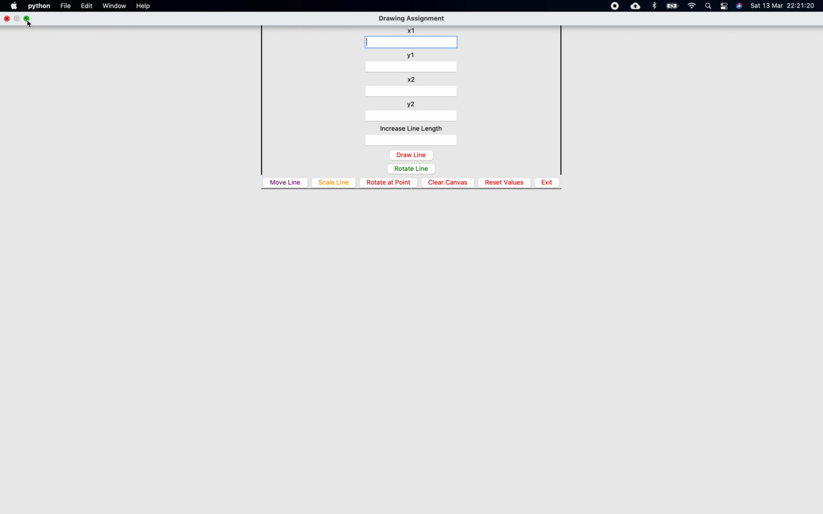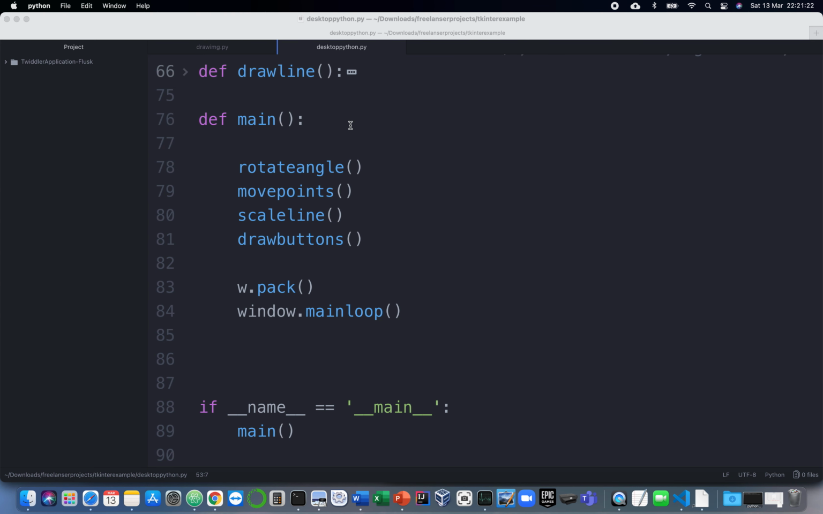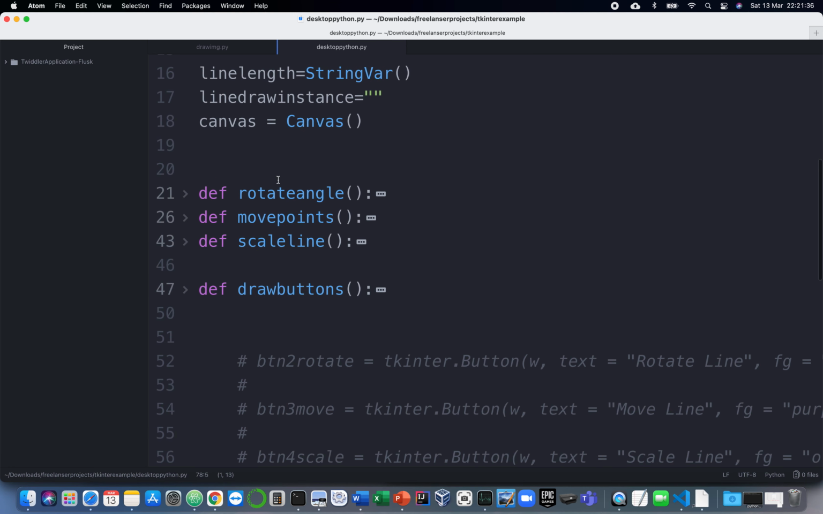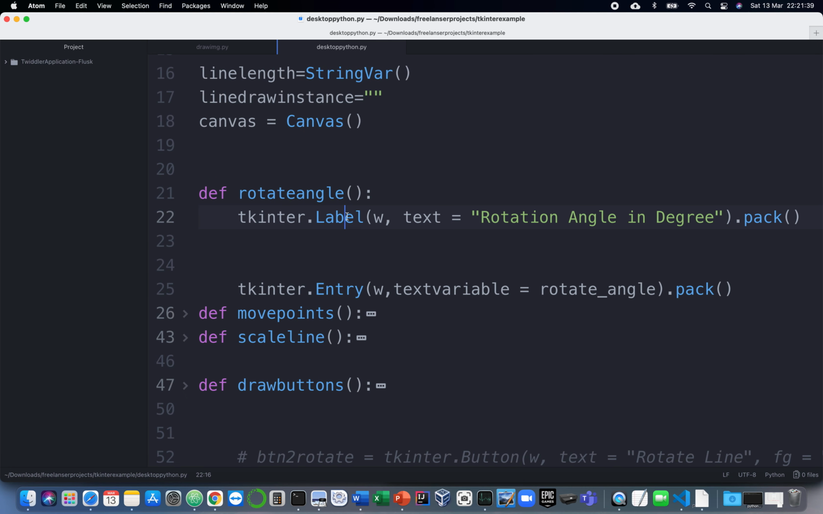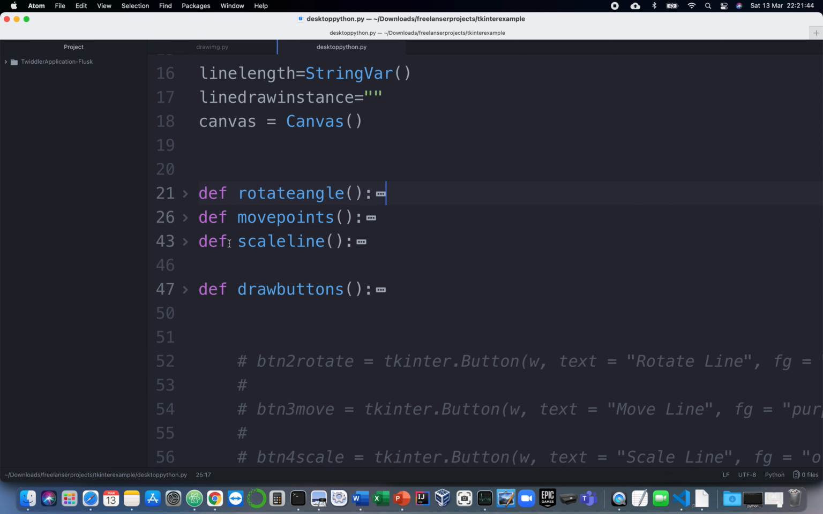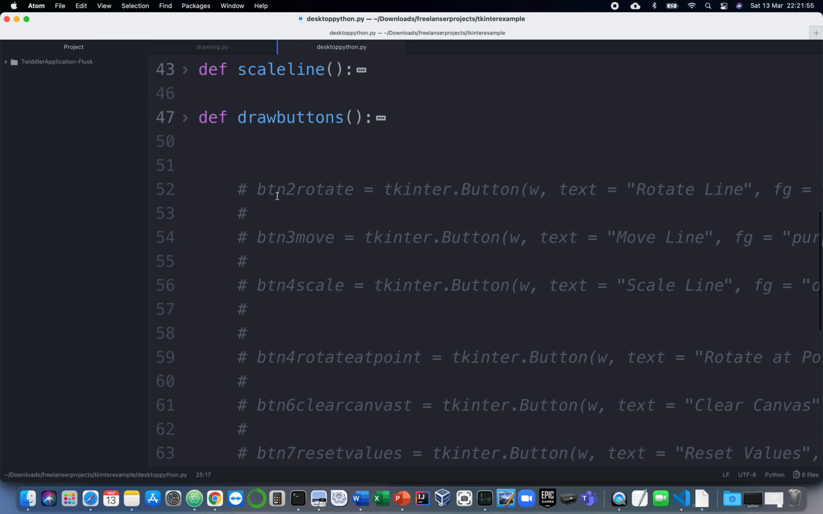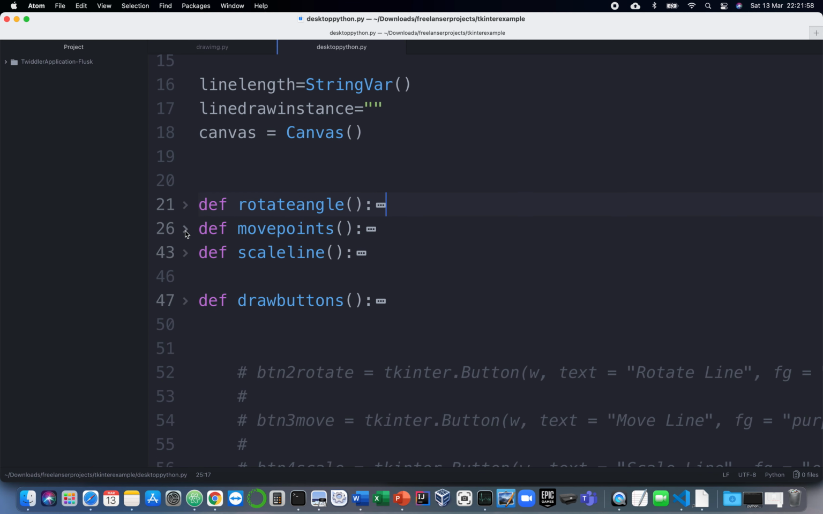Without any further delay. Okay, so in the last lecture, as you remember, we created a method called rotate angle, and in it we created a label and a text box. Today we're going to create the coordinates, in a method named move points. You can call them any method name. So let's go into move points.